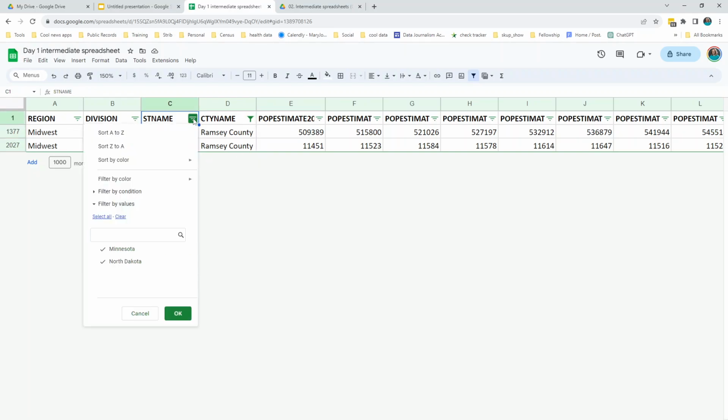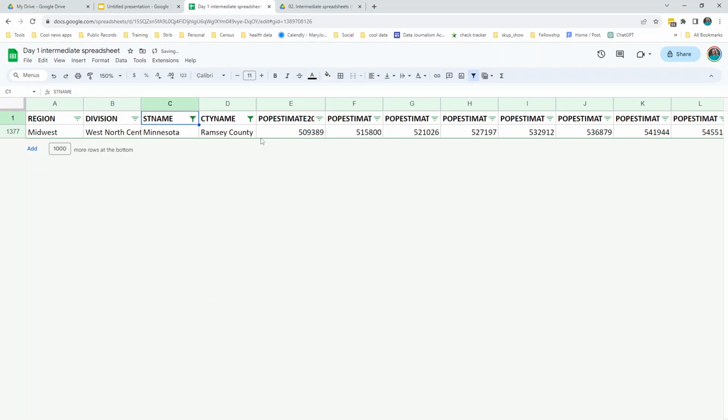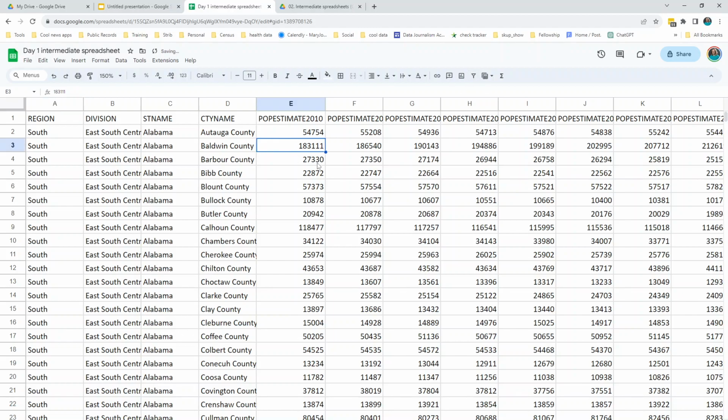I want the one in Minnesota, so I'm going to go to state name and uncheck North Dakota and say okay. So now I can just look at this one county and I can get a sense of what's here. You can see the population has not grown all that much compared to some other places in the US. All right, so if we want to say I'm done with my filters, you can just go up here in your menu bar and say Remove filter, just turn the whole thing off, and it returns all your rows.